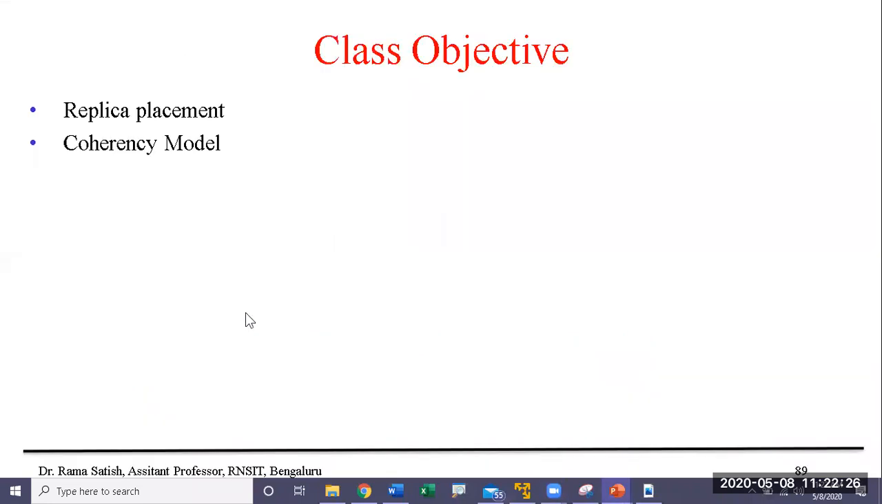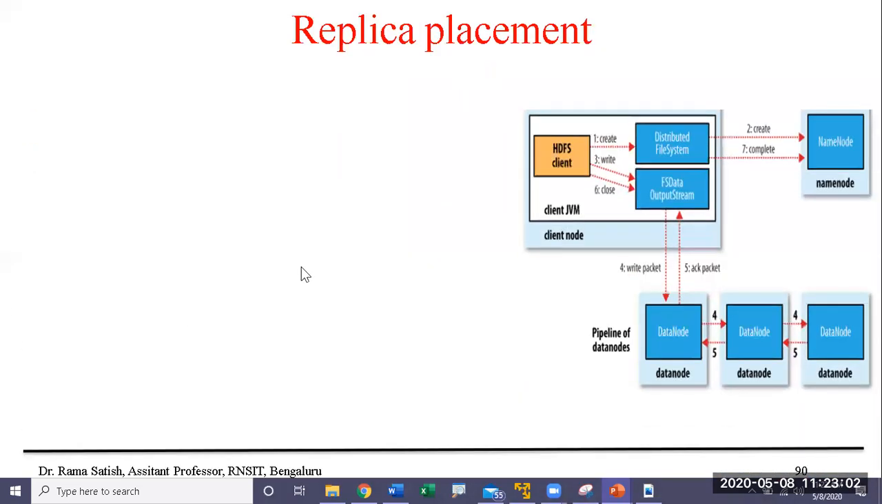So today we have on the agenda two components. One is replica placement: how the Hadoop name node will place replicas, and what strategy it follows. The second one is the coherency model that is followed in the Hadoop Distributed File System. So that's about today's class objective. Let's move on to the first point.